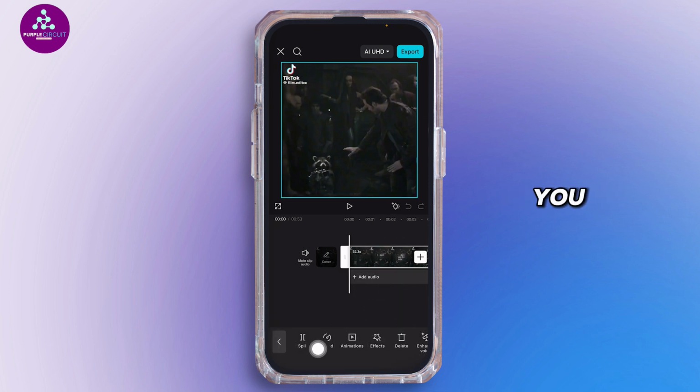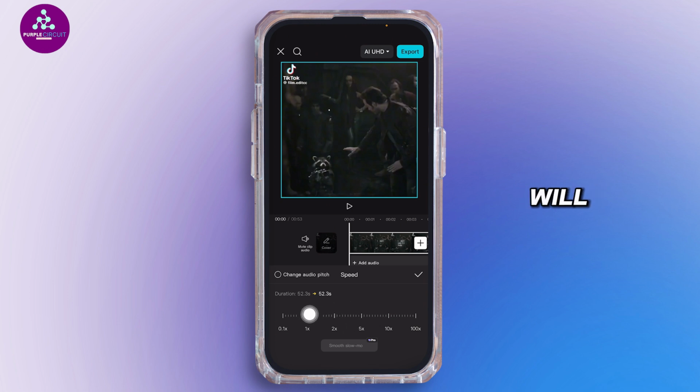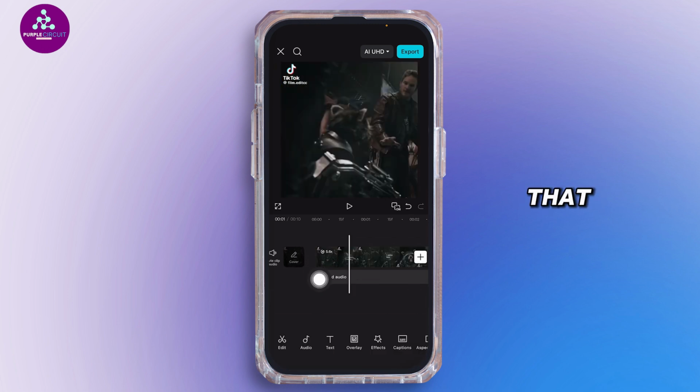Then inside here, you will be able to find the speed option. Simply select it and then tap on normal. Now inside here, you will have to go ahead and simply increase the speed of the video. Once it is done, you need to go ahead and tap on this tick mark. Just like that, as you can see, it says the speed right over here.